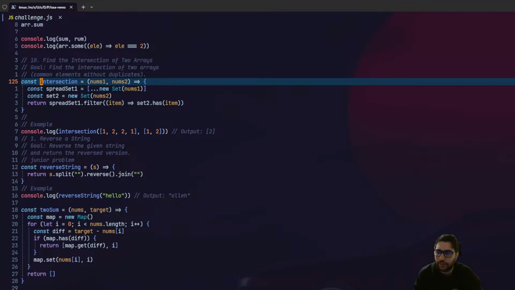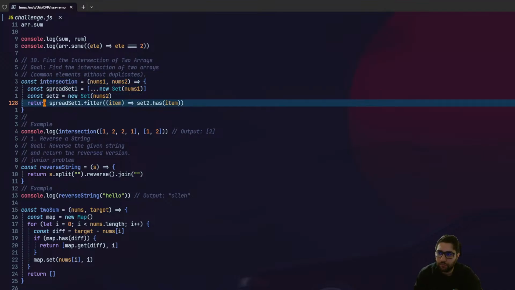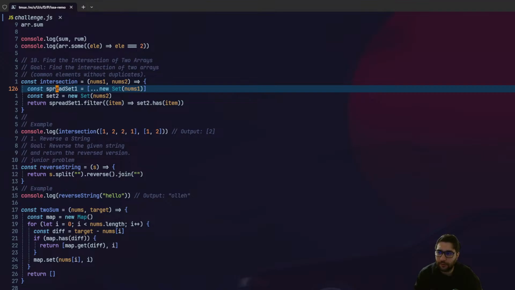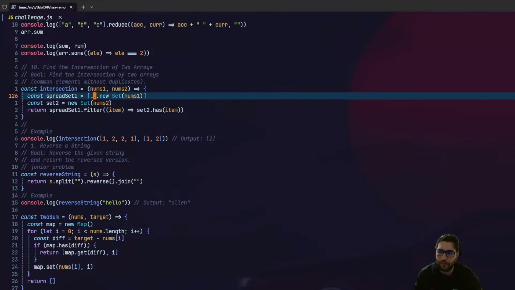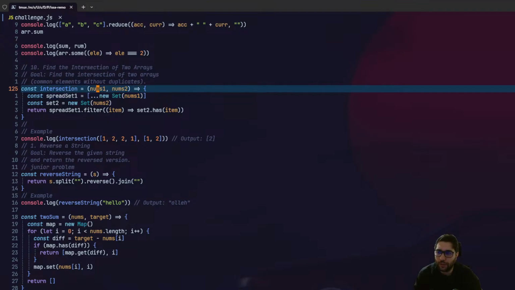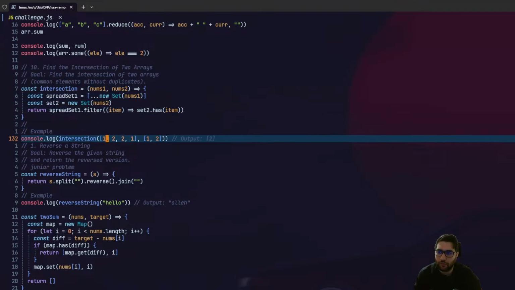Common elements without duplicates. So here what we did is we spread the set of numbers of nums1. Basically, we copied whatever is in the array nums1, so 1, 2, 2, 1, and then you have 1, 2 as the second array, nums2. And the output here will say, hey, you have two numbers that are shared, the intersection of both of them, which is 1 or 2.